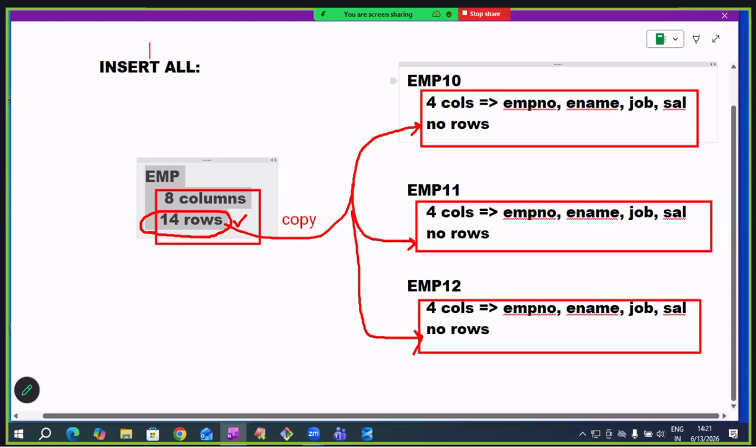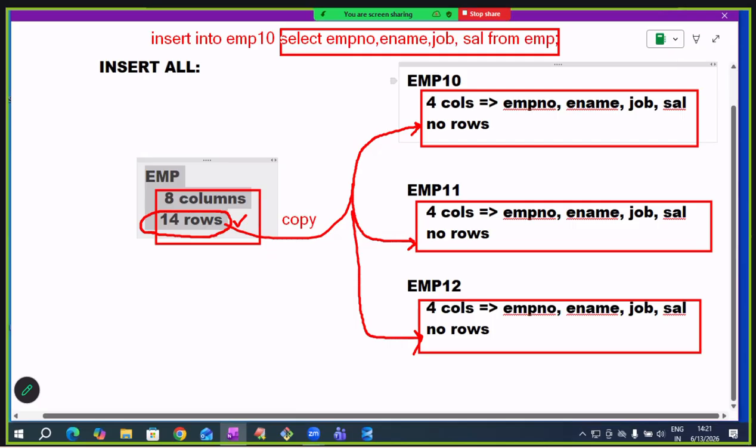To copy the rows, which command are we using, sir? Insert into EMP10, select employee number, e-name, job, salary from EMP. That's it. What happens now? EMP table, 4 columns, all rows, data will be inserted into EMP10. So in the EMP10, we get 14 rows with this query.